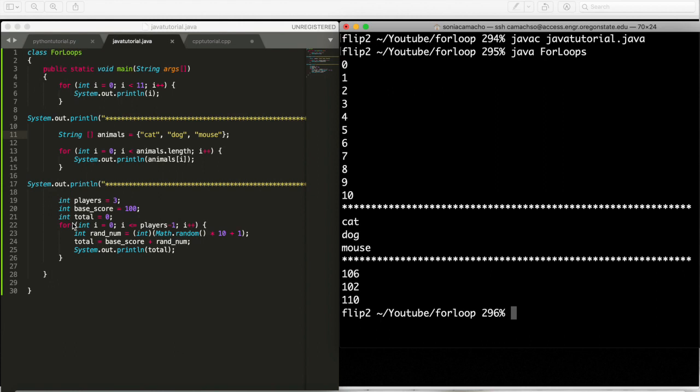Randomly generated a number, an integer, so we said int ran num, and then this is just the syntax for doing a random number that is between 1 and 10. You can change that range. If you just search generate random number in Java, this will come up. And then I did what we've been doing, which was the total plus the base score and the random number, and system println out to the screen.